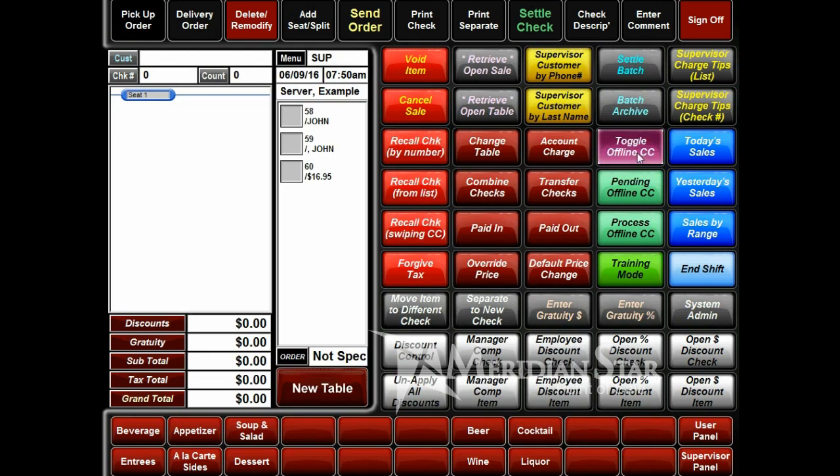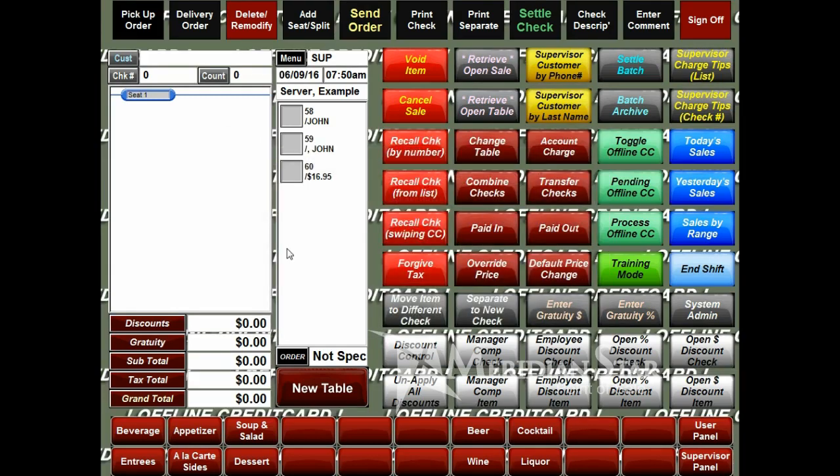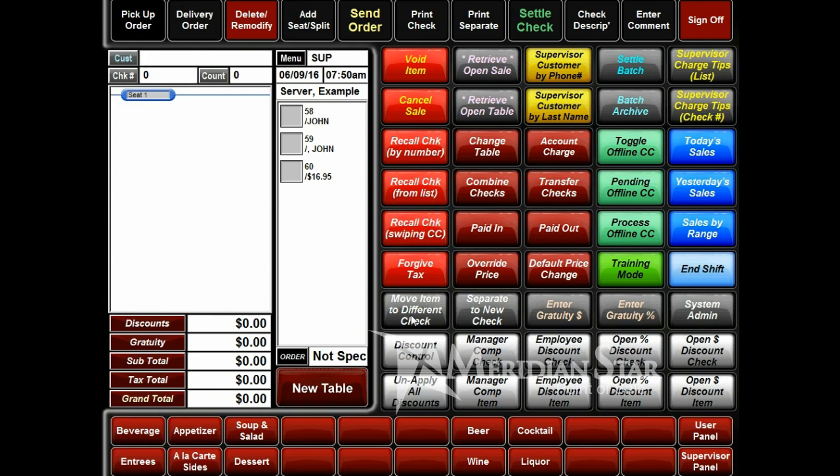Also in the supervisor panel, we have offline credit card mode. If your internet service goes down, we have the option to place the terminal in offline credit card mode. This will allow us to put credit cards through into stored memory so that when our internet comes back, we can actually process those cards and get those funds into the bank.